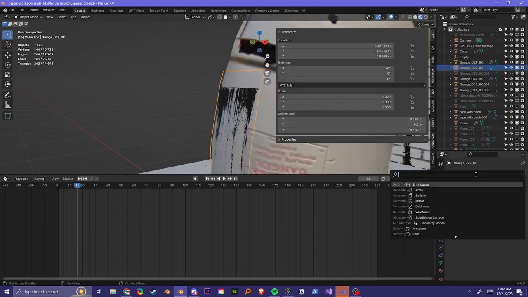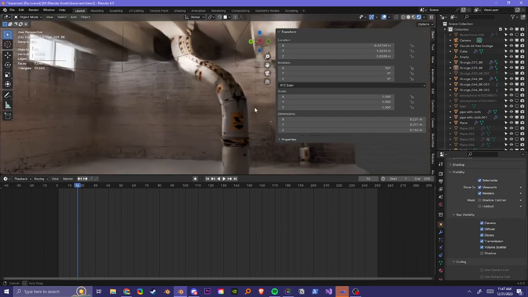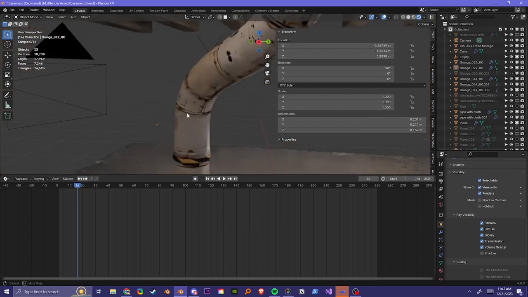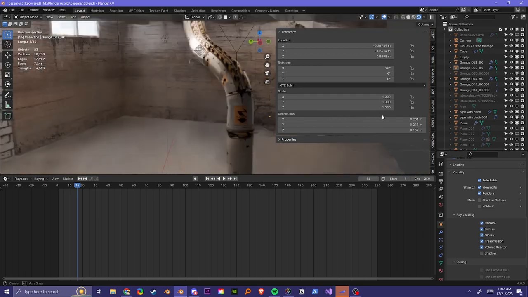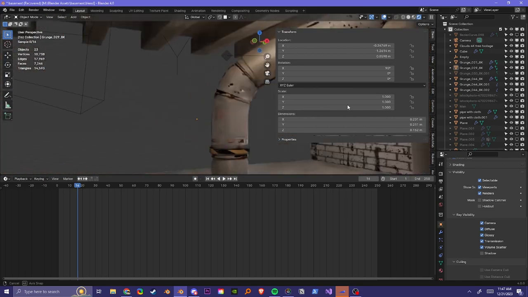So now we just add the shrink wrap. It's a cheap and dirty trick, you know. There's probably better ways to do this, smarter ways. But this is the way I've been doing it, and I like its flexibility.